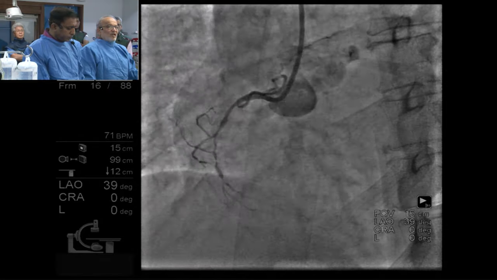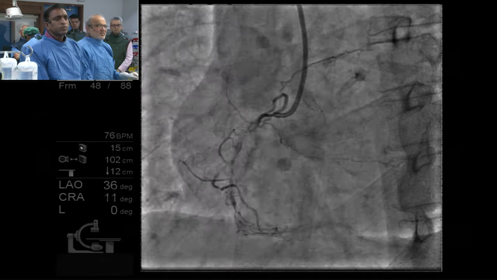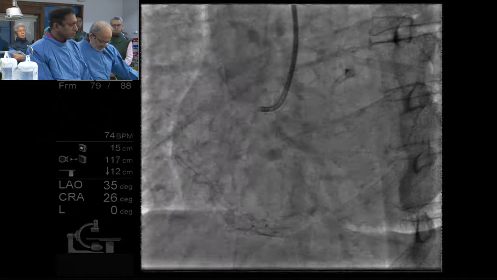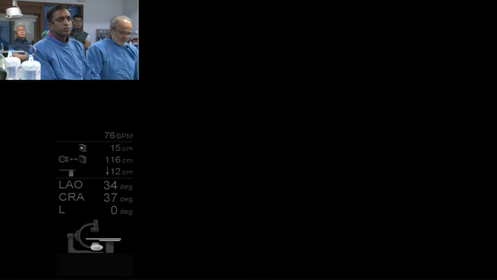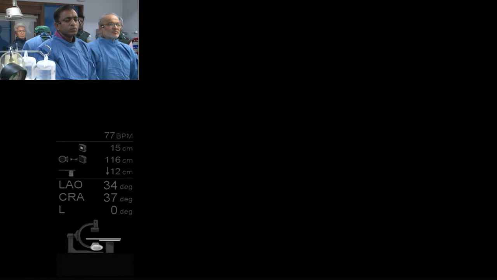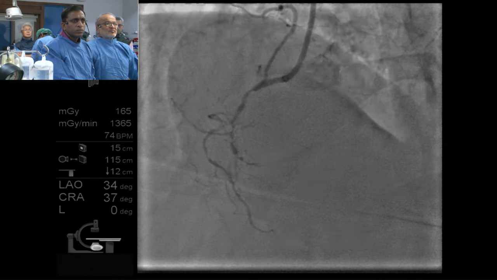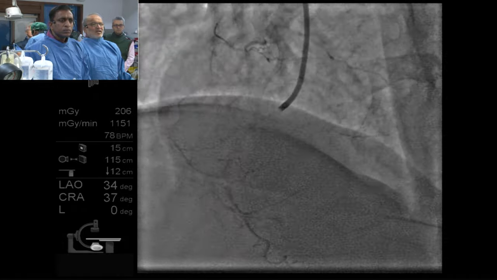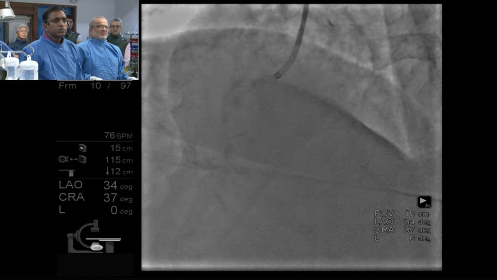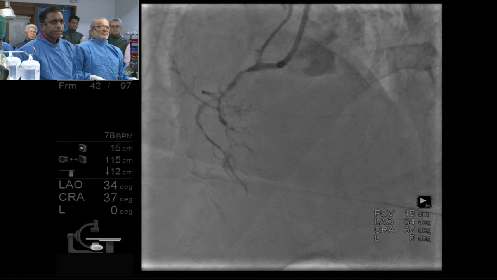Go to LAO cranial. This is a 50-50 case. What do you think? Long injection. I have some hopes.